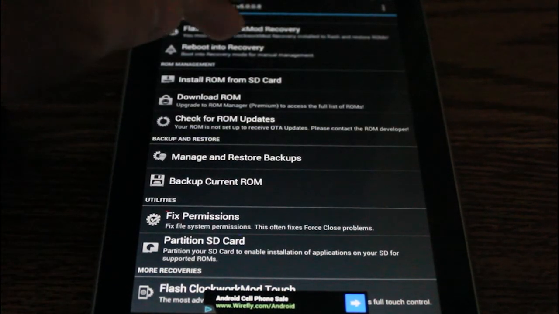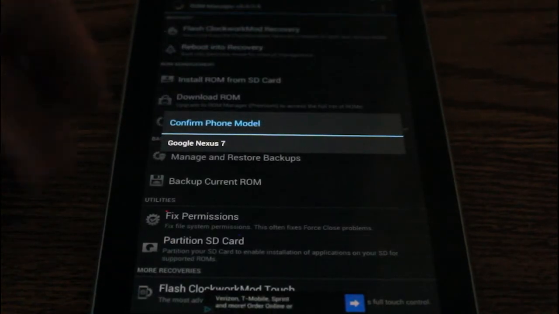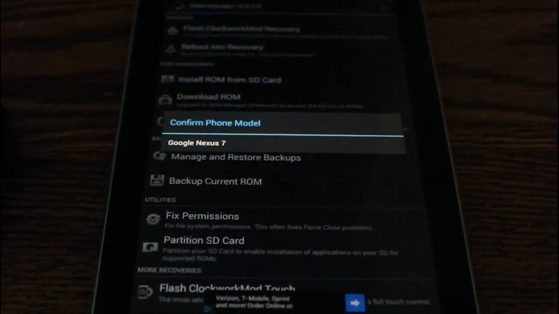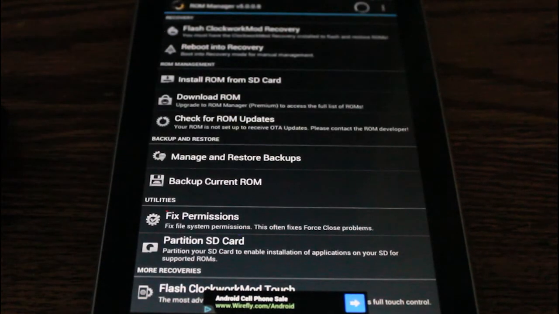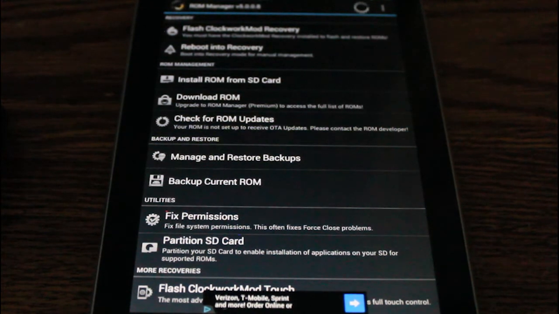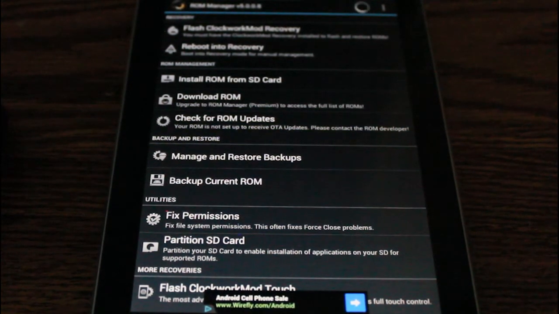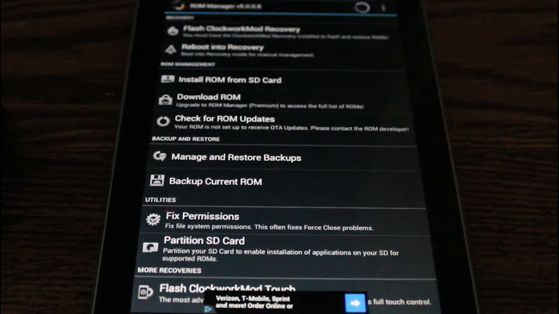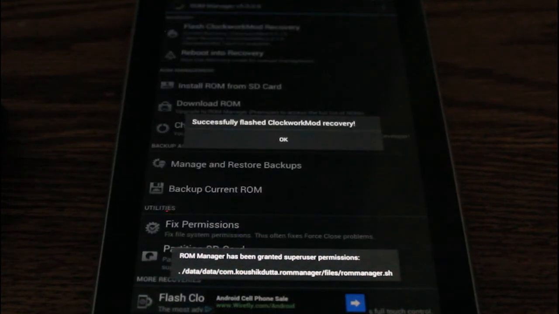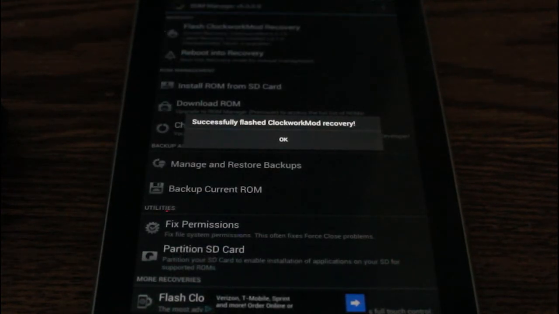Then click on Flash ClockworkMod Recovery. Select. Make sure it says Google Nexus 7 when it asks you to confirm your phone model. And up at the top, it'll start to download the actual ClockworkMod Recovery. And then it'll install it. When it installs it, it'll probably ask you for superuser rights. Just select grant. It'll say successfully flashed ClockworkMod Recovery.